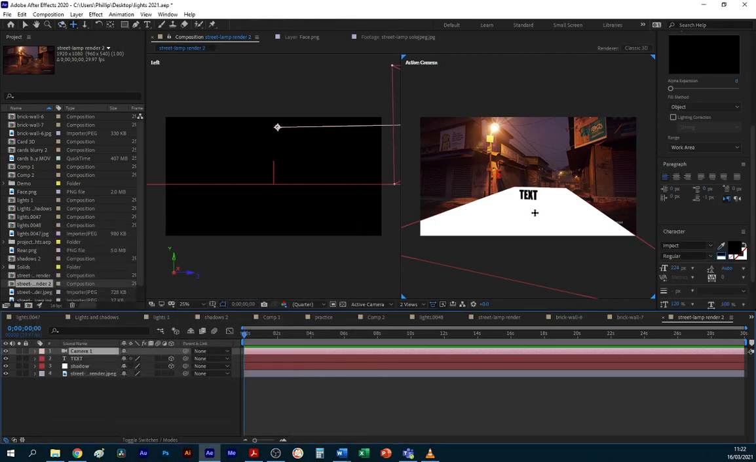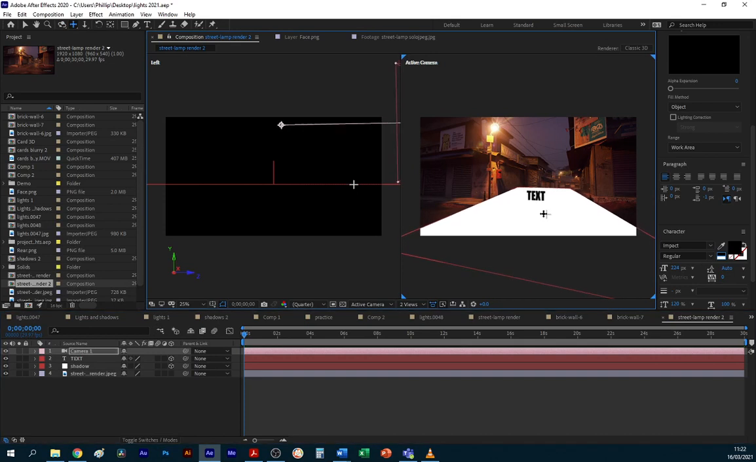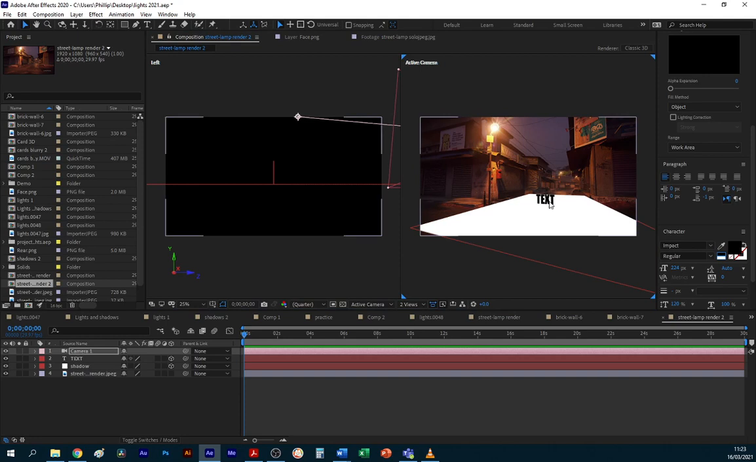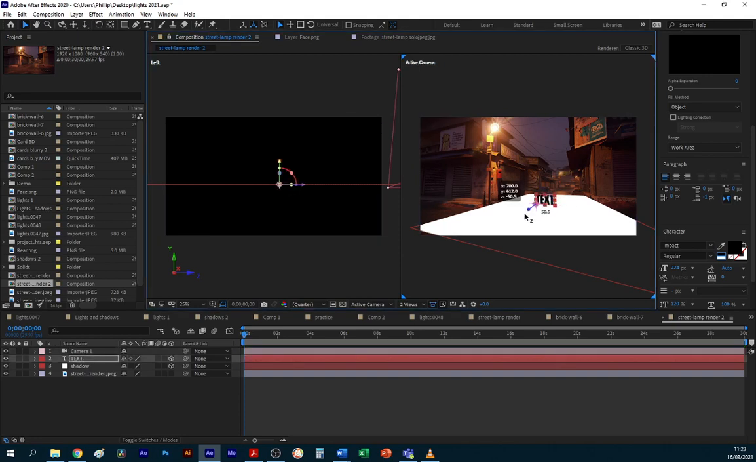You go back to your unified camera tool. You drag that around, reorient it, try and get it a little bit more on the street. So you see there now the edges of my shadow catcher are nicely matched up with the geometry or the perspective of the road. Now I can get my text and I can just drag that forward and I can start creating my light.